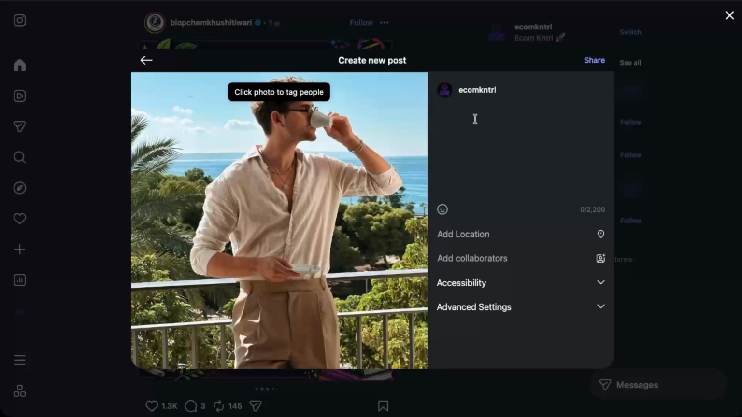In the post creation window, locate the caption field. Click inside that box and paste your link. You can also add a short message around it, like a description or a call to action to explain what the link is for. Keep in mind that in regular Instagram posts, links aren't clickable, so you want to make sure the URL is clear and easy to copy.